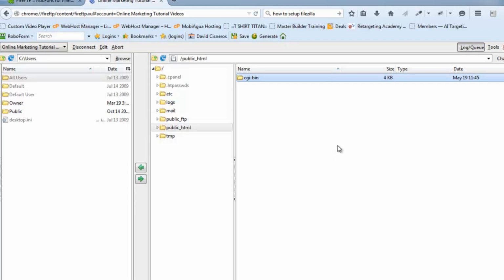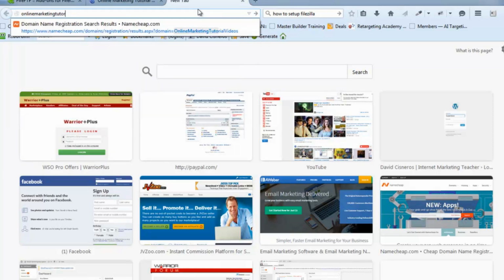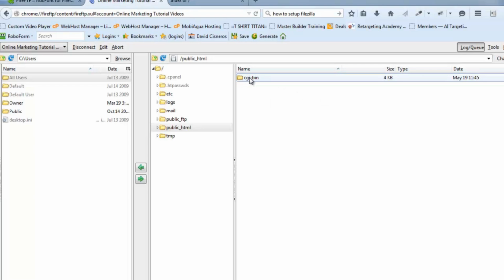So I have been able to log into my FTP using my server details, and now I can log in to my server. If I go over to onlinemarketingtutorialvideos.com, I now have a blank domain. I have nothing in it but this CGI bin, and it's the same thing you see right here. So that was pretty easy to do, right? Now I have that connection, that bridge to send my files over using FireFTP.